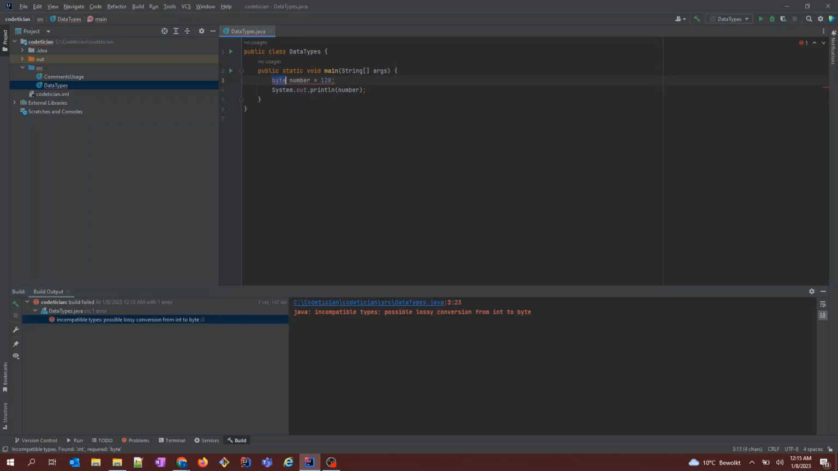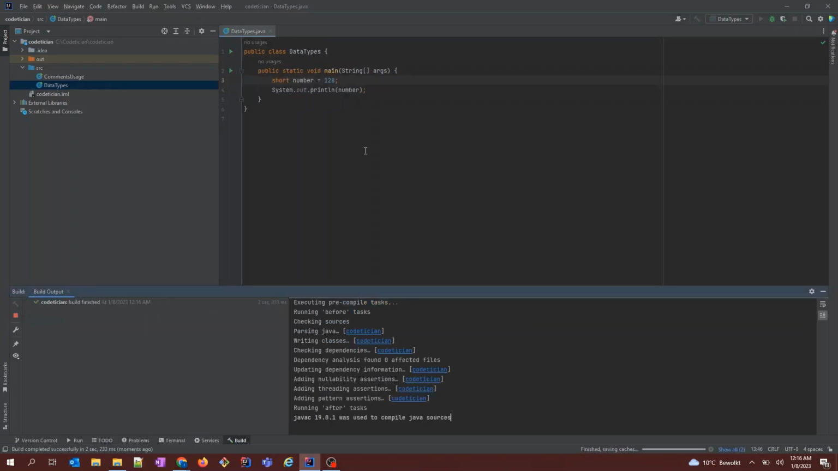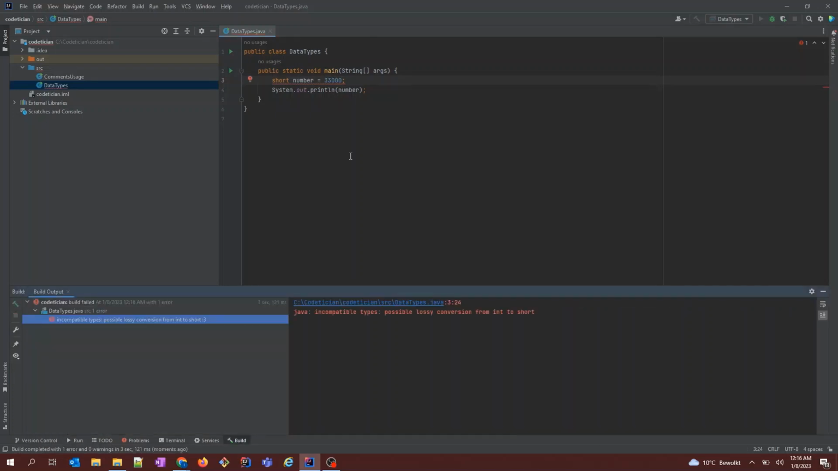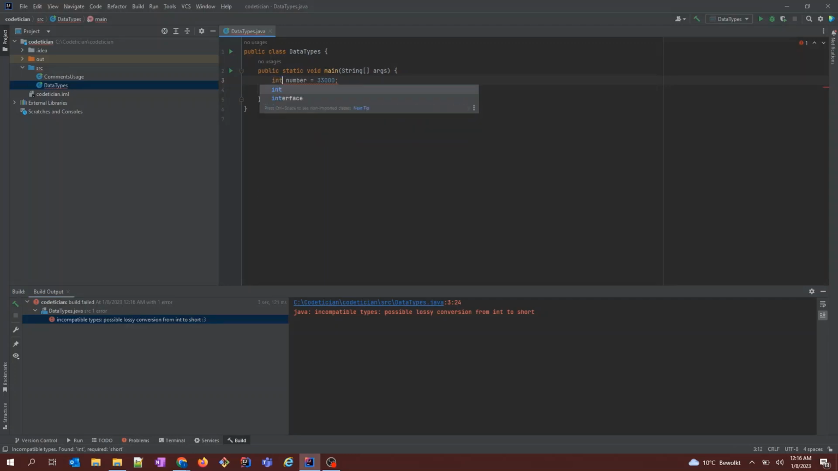So what will happen if I convert this to short? Then your compilation error is gone, and if you run this code, it will be able to display your value. So 128 gets printed here. But short also has a limitation, and it can store only up to 32K. So let's give this as 33K. Now again, it starts giving this compilation error, and if you run, you will again see that compilation error, possible loss of data.